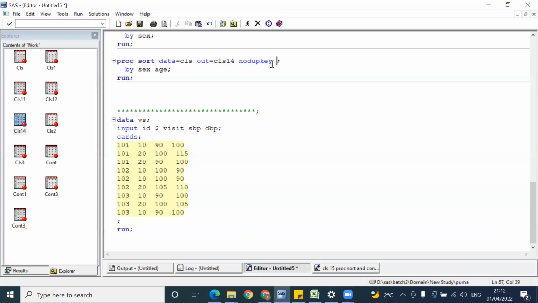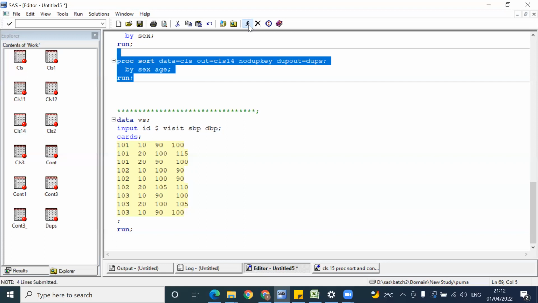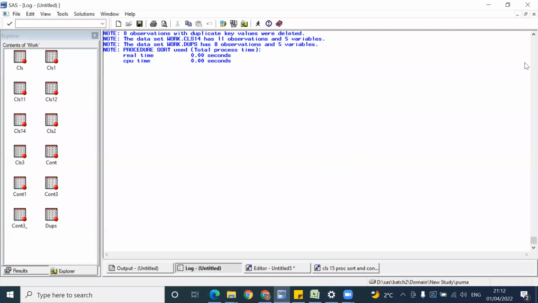If you want to see the duplicate observations, you need to use dupout equals something, like dups. So the duplicate observations, 8 records, are deleted. Those records will be stored inside this data set. If you want to see, you can look at it now.